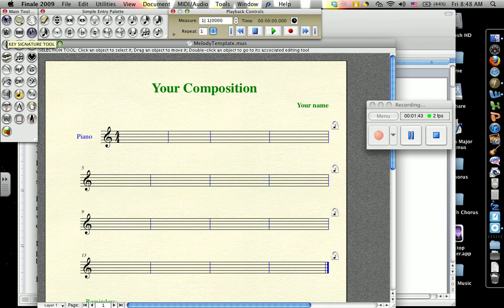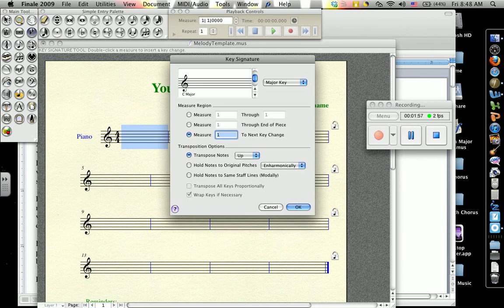That icon is called the key signature tool, and I hope you notice that right across the top here it's giving me the directions right there. Key signature tool, how do you use it? Well, you double click a measure to insert that key change. So what I'm going to do is I'm going to go to my first measure, and I'm going to tell it that I want the key of G major.